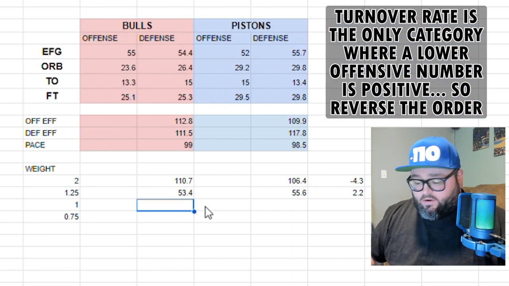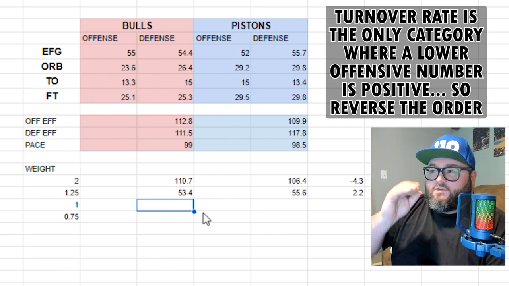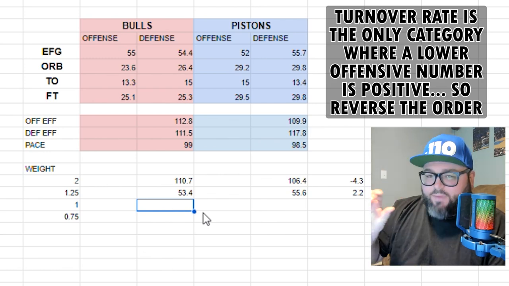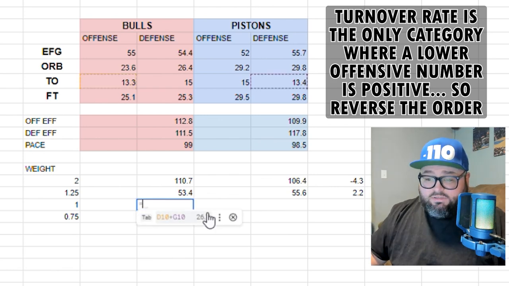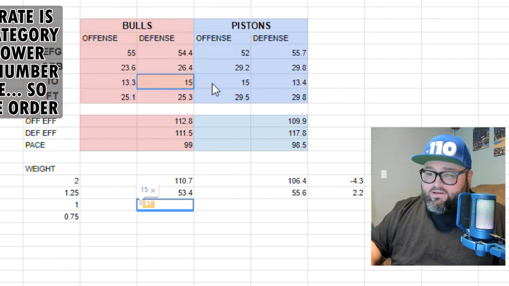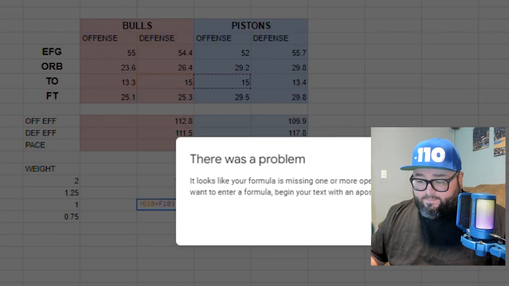I'm glad we stopped here. Turnovers is the only category where, if your offensive number is higher, that's bad. The lower number is better. So actually, on the left side, you go equals Bulls defense plus Pistons offense. Basically, what you do here is just reverse it.